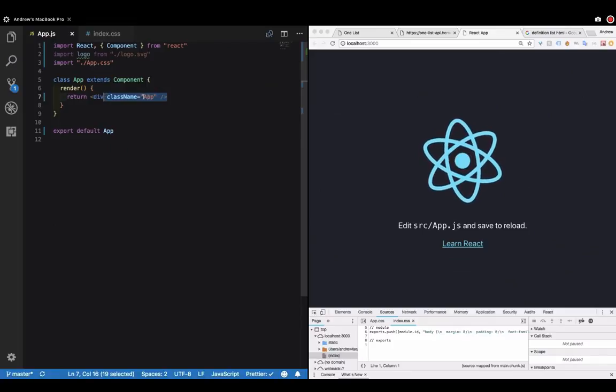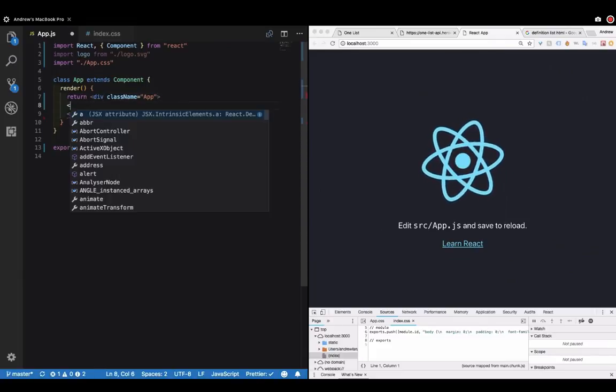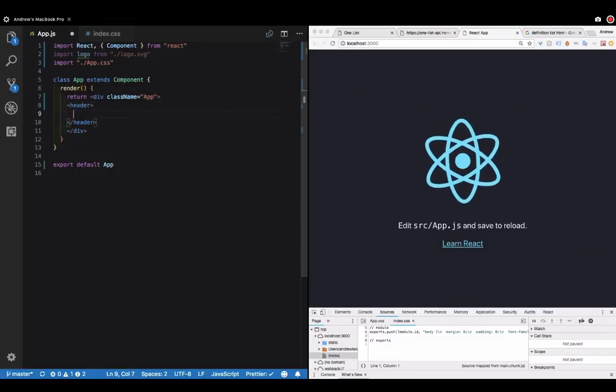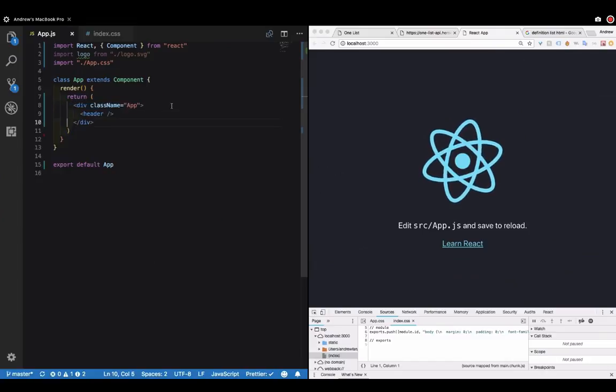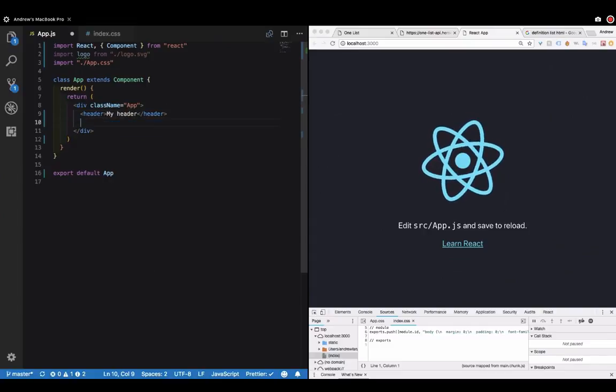It self-closed the div. Should I reopen it and put a header inside of there? Let's put a header tag inside of there. Could you put a header tag inside the self-closing div? No, because it's self-closing. Just put in my header. And let's make a footer and put my footer in it. That way it won't auto-close. There's a way we can turn that off. Footer, my footer.